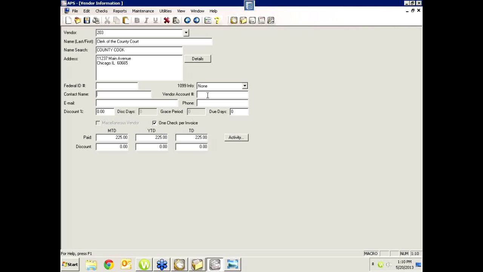If you do put a vendor account number in there, you're going to want to play with your print settings to make sure that that vendor account number is not printing where you need to sign. A lot of times people just take it out and they'll put it in a memo line or something like that instead if it isn't compatible with your check format.